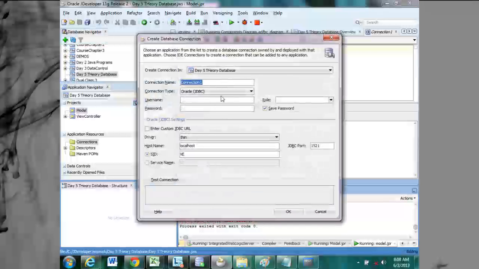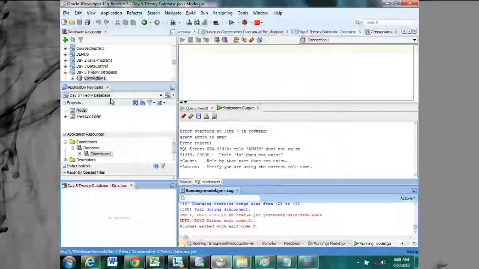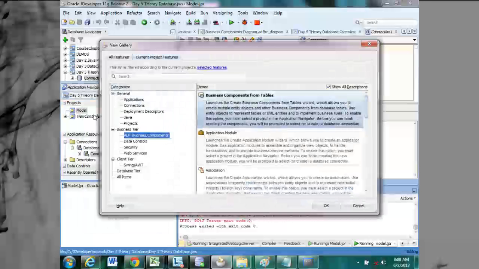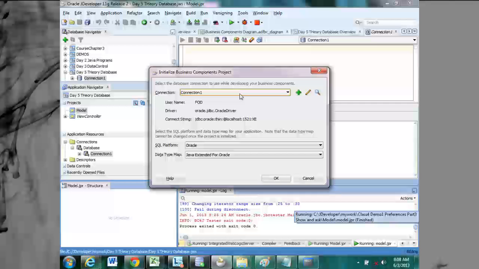Now I'm adding connection 1 for fusion. There's the connection. You can add a connection here also. Now see here, new business objects. It is automatically taking it. Previously it was not taking it.